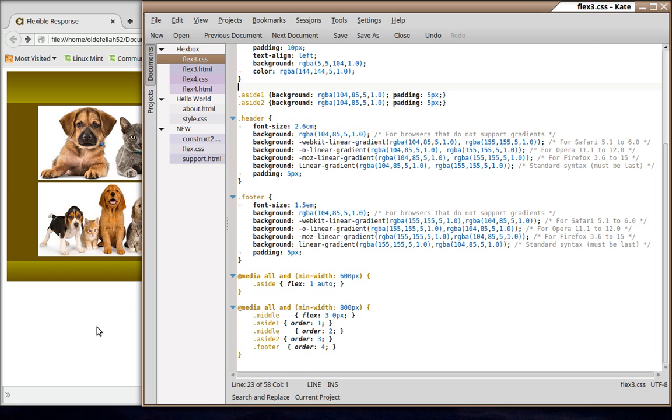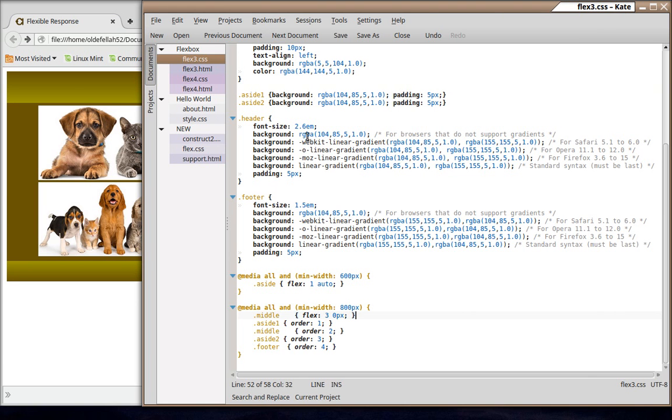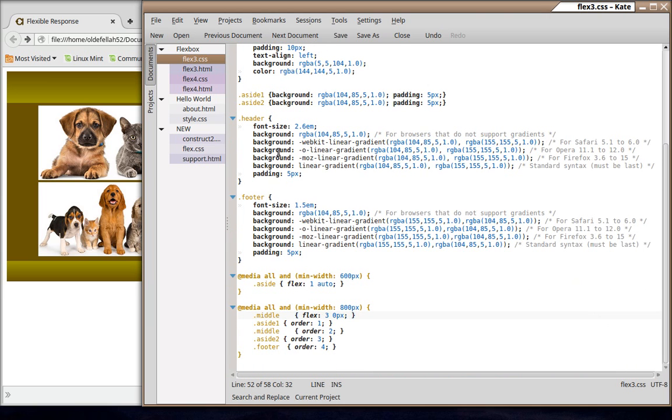So this is where we got to. The website, if you've got everything right, will look something like that, and this is the code to go with it. So you've got your CSS file here, your header and your footer.